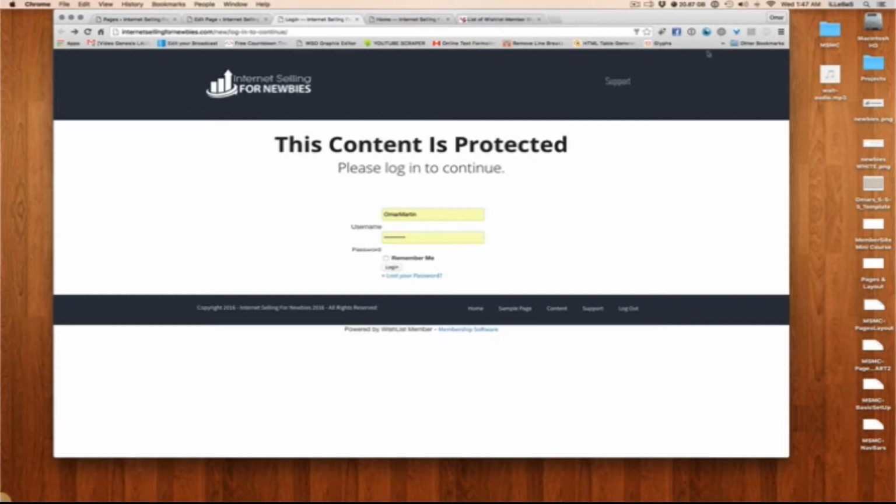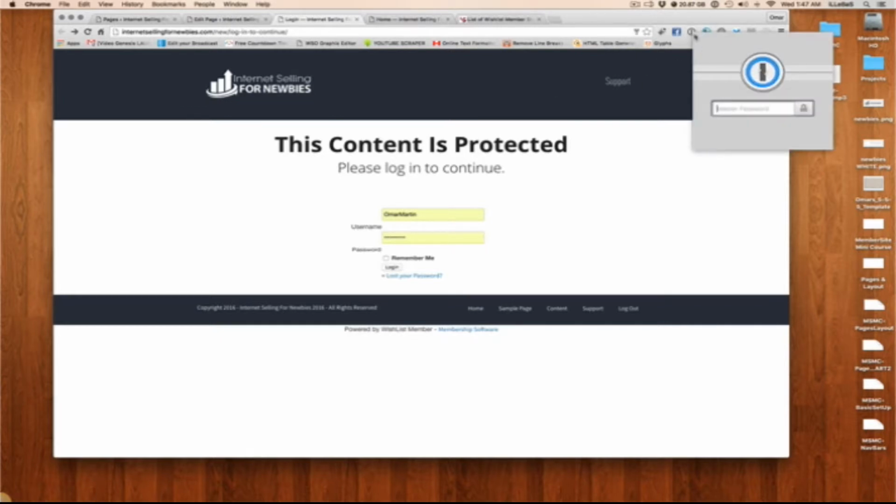But since I'm not logged in now, let me go ahead and make sure that that's the right login name and password, because I know I saved it here in my 1Password, and it'll log me in. But you see now how Wishlist Member just puts that form in there?